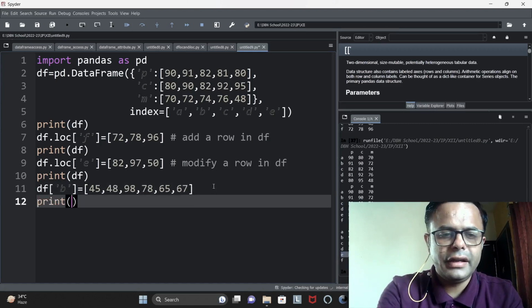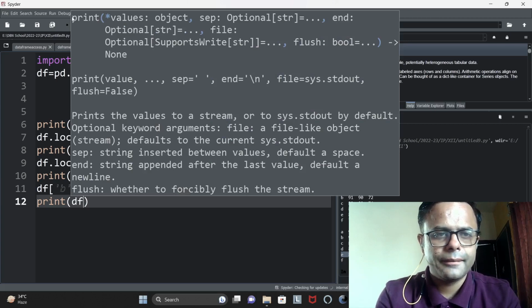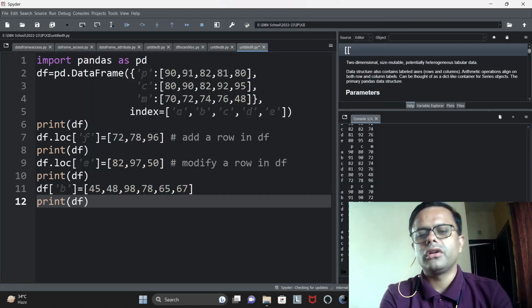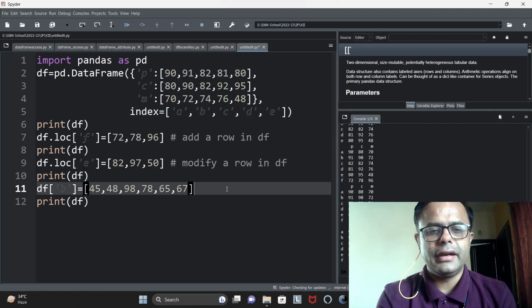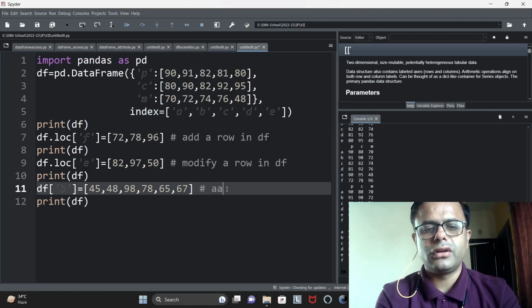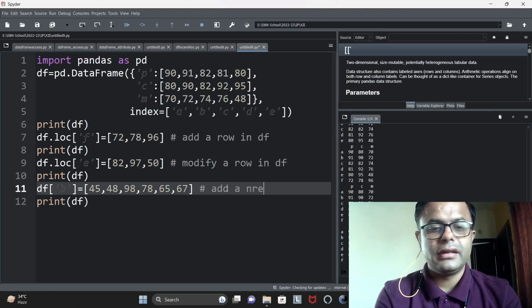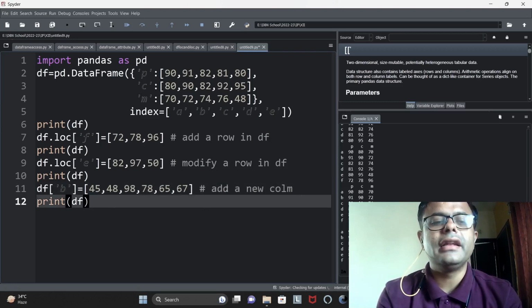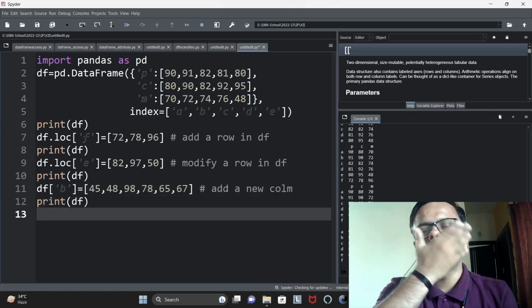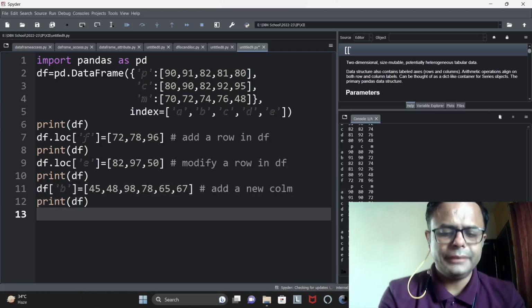If I print df, see, a new column got added. नया कॉलम हमने डायरेक्टली ऐड कर दिया। यहाँ भी हमने loc का यूज नहीं किया, बिकॉज df के अंदर whenever you write a label, that label must be of a column. कॉलम का लेबल होता है, that we know, right?